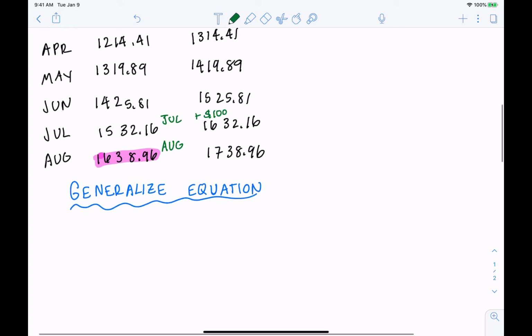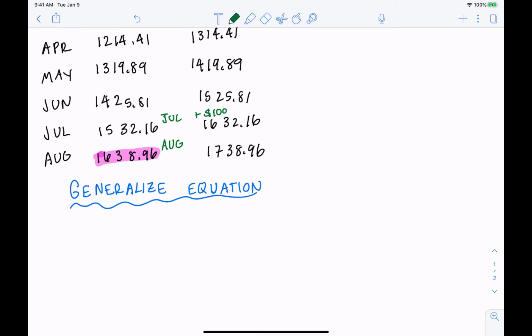And then what did we do? We took that value and we multiplied by 1 plus 5 over 12%, which is the interest. Okay? And how do we get the July one? Well, the July one, we started with the June.